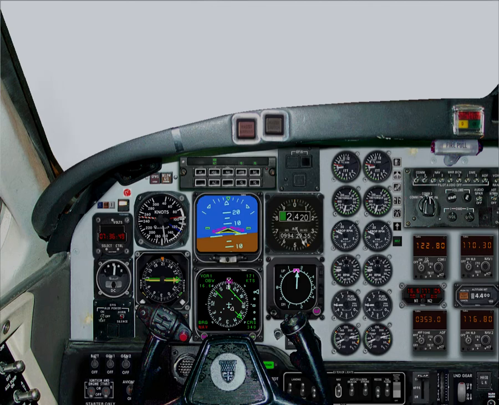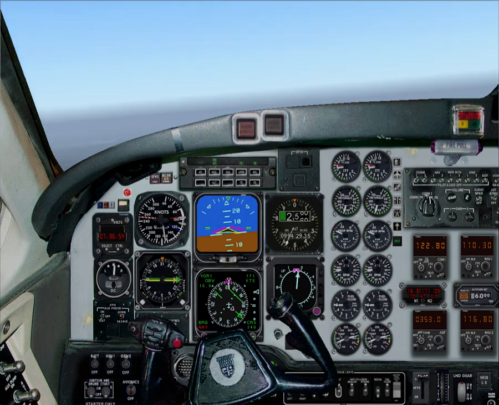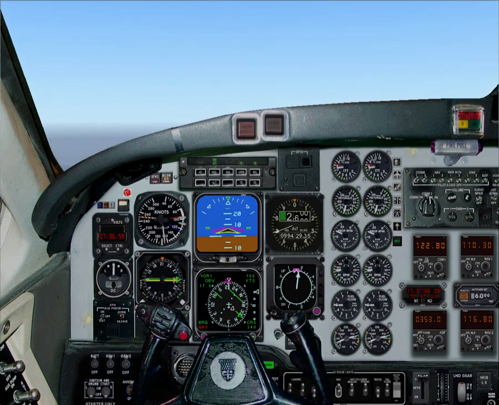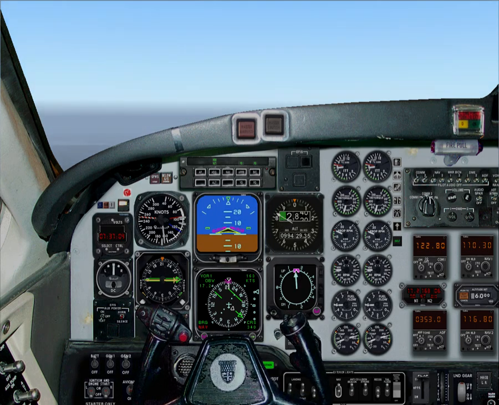You will climb to 6,000 feet, so get up above the weather. Gauge autopilot. Everything is looking smart and nice. It's holding good.